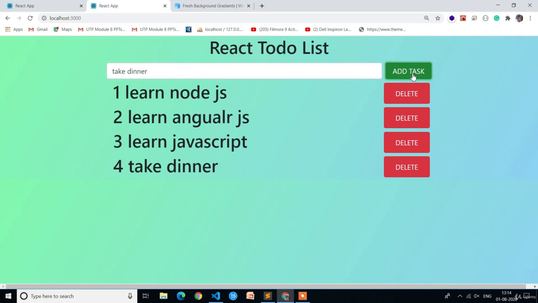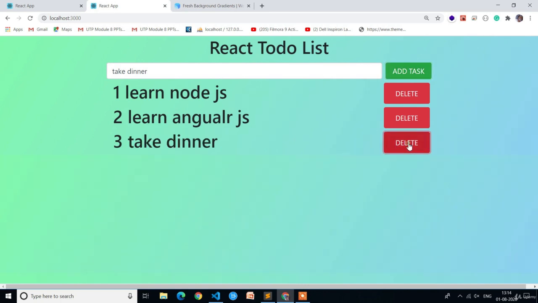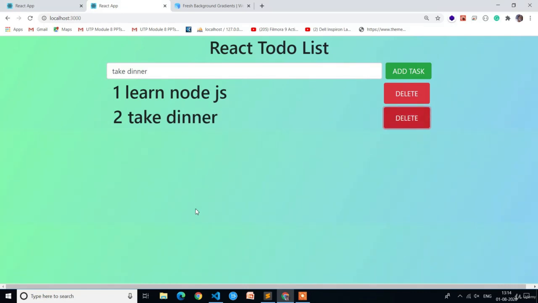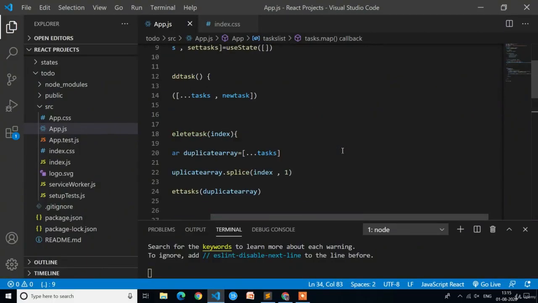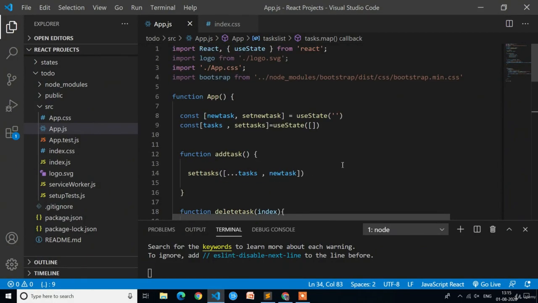First I will complete the JavaScript task. So I will delete the JavaScript task. Here you can see the JavaScript has been deleted. Now I want to complete the AngularJS. AngularJS is deleted. Now I want to do the dinner. Dinner is completed. At the last I want to learn Node.js. Node.js is completed. Like this way we can implement the to-do list in React.js with the help of the React Hooks concept. Here we have used only one complex topic in this project, that is React Hooks.